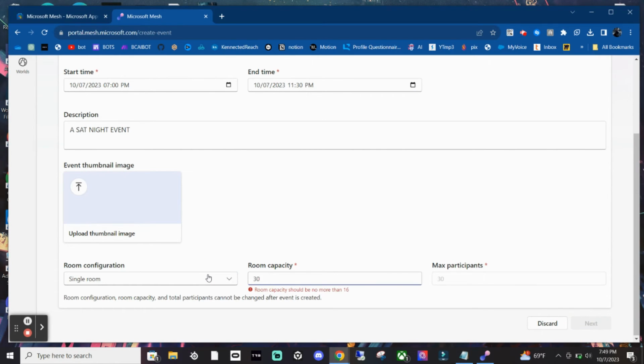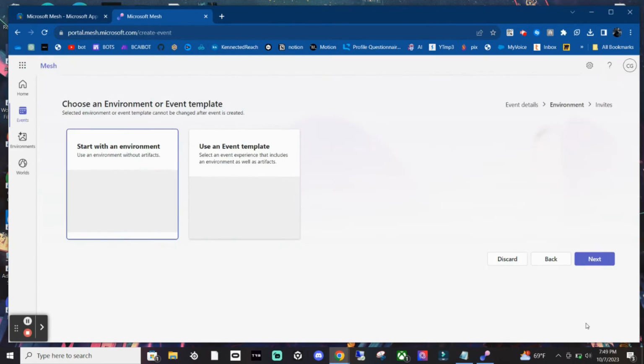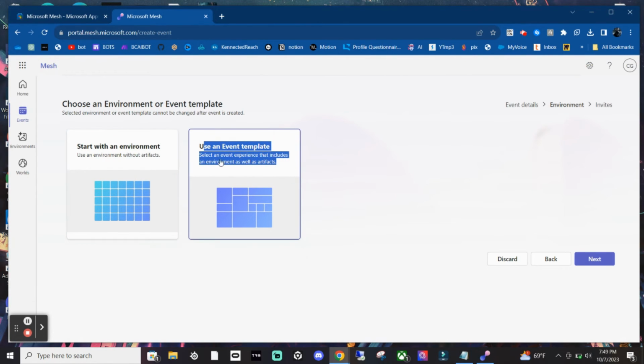Room capacity is only up to 16 at the moment. You try to put it any more and it's not going to move any forward. And then you can do multi-room configuration if you have multi-rooms as well. So now we're going to continue this process on the next one. Also, as I mentioned, we do have events, environments, and worlds, which will move forward. Now, I would suggest just start with an environment.